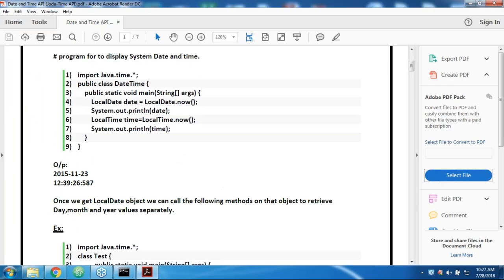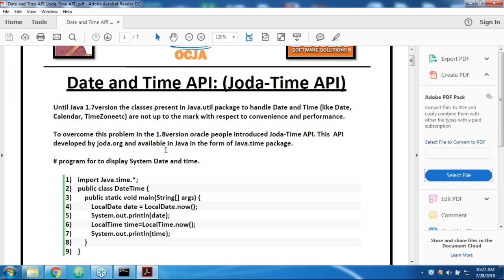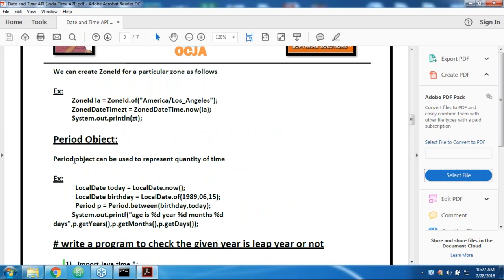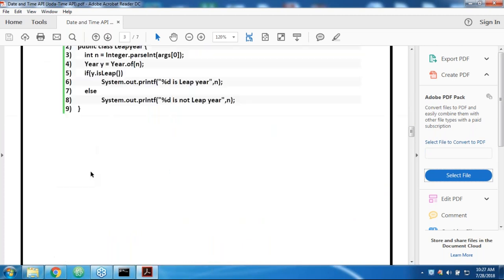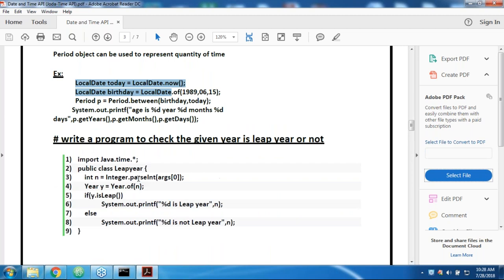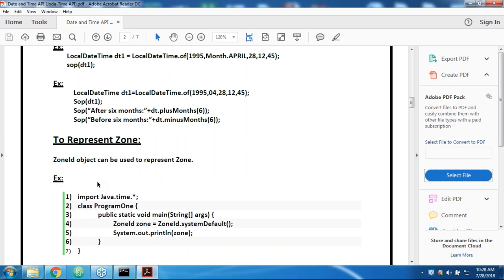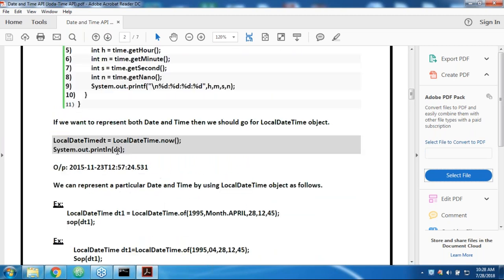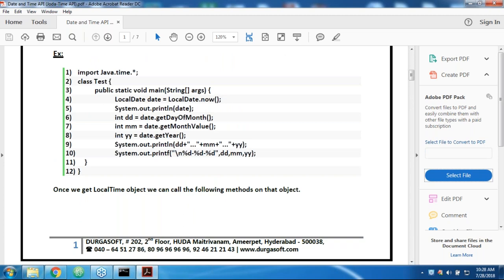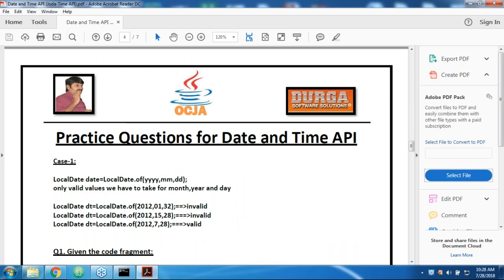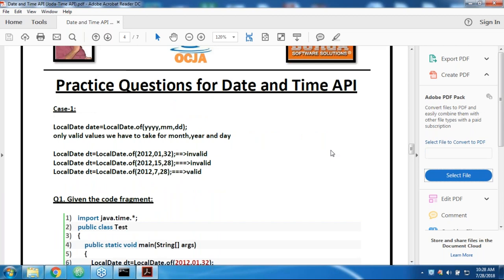For certification, the extra things you people require, all these things I already covered in detail. Don't worry. Up to this we covered what is a period, and after that how to check whether the given year is a leap year or not. Next we covered zone, and next the date and the time. Next, extra things you people should be aware of, very important. Please make sure, sir. Practice questions, just a matter of 10 to 15 minutes I want to spend, just to take a bit of special care. In our material, already these things are there, sir.